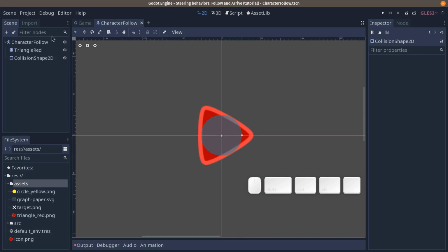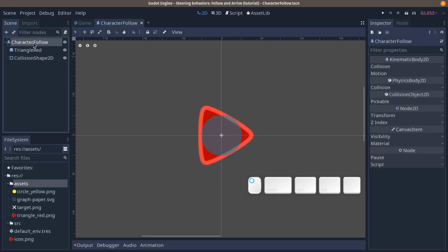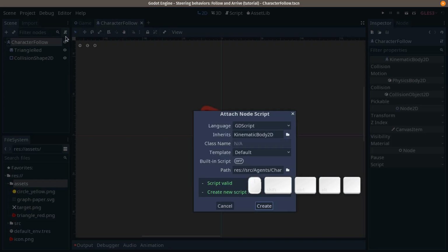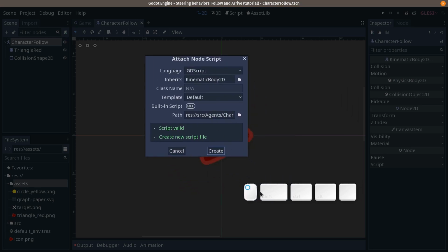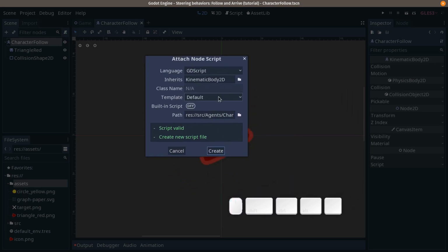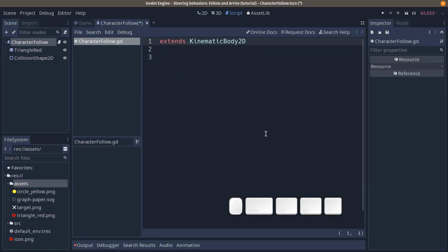With that, we can quickly create a script in the same folder. Select the character follow node, click the script plus icon in the top right corner of the scene tree, and let's create a script. We want to set the template to empty and click create to create it. Okay. From there, we can start coding our character.